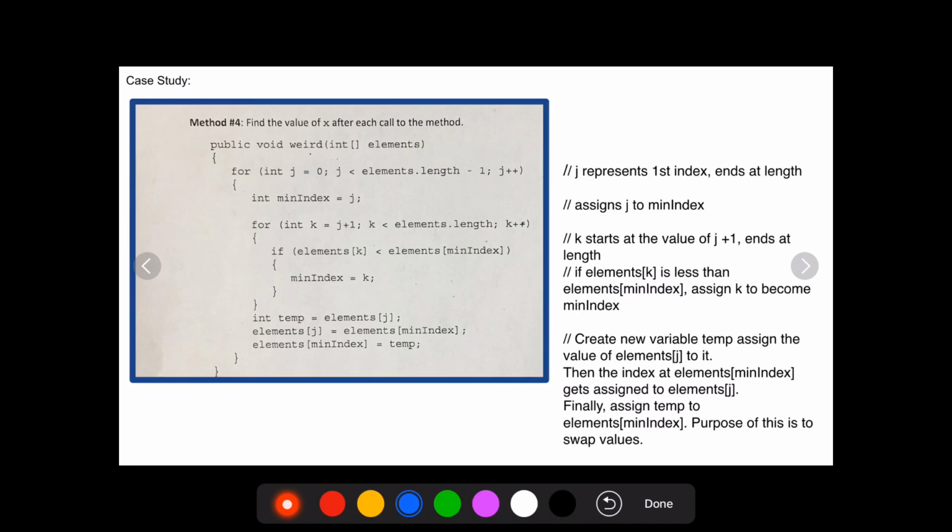At the top we have the traditional public void name of this method, which just so happens to be weird. And it takes in a parameter, which is an int array, called elements. First we have this for loop over here.